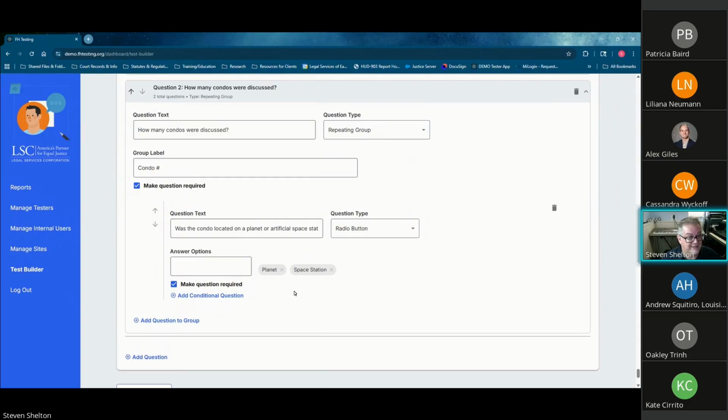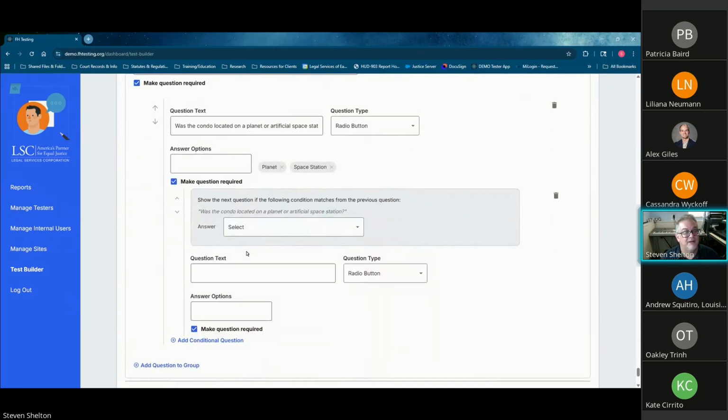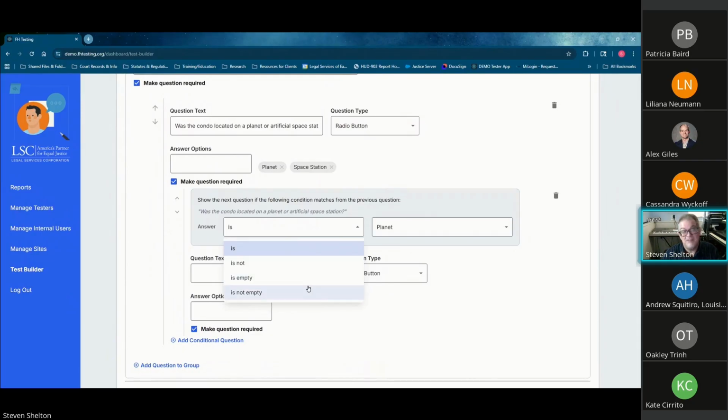So now we're going to add a conditional question right here by clicking that button. So now the question is, the answer, whether or not it appears, is going to depend on the answer to the question, was the condo located on a planet or artificial space station? So we're going to say we want it so that the answer is that it was on a planet. You have different options here. You can say, as long as it was not on a planet, we're going to ask this series of questions. If it was empty, if they didn't answer this question, if they left it blank, then we're going to add these questions. Or there's is not empty. As long as they put anything in that, we're going to ask this series of questions, okay?